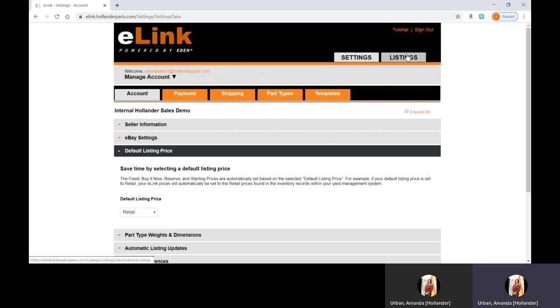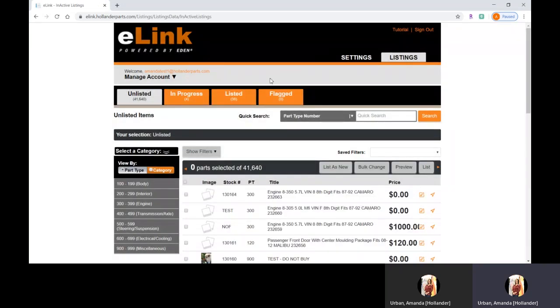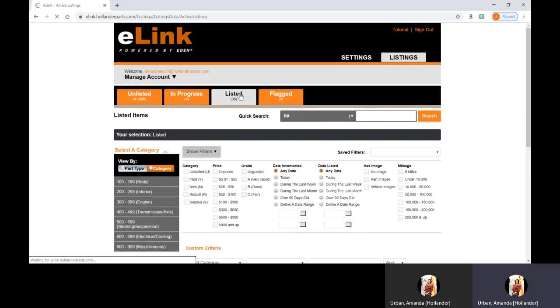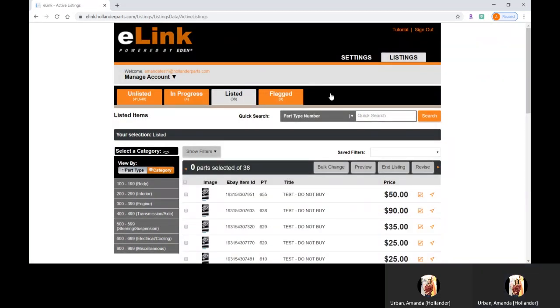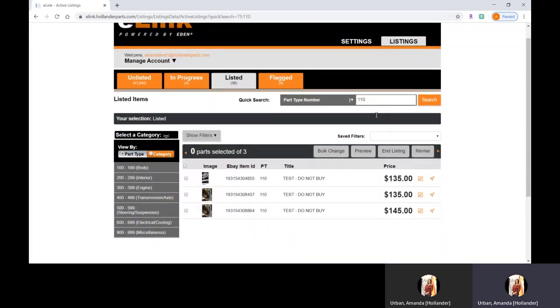All right, so we found out our default listing price. So now I want to make sure that my pricing is updated. And today, again, I'm just going to work within the listed tab. I'm going to work with part type 110 today. Before I start that reset to retail feature, I'm going to explain how eLink pricing works. So the price you see over here to the right on this main grid, that is the fixed price. That's the price that's going to go up to eBay itself. So that is the price that I'm asking my buyer to pay.